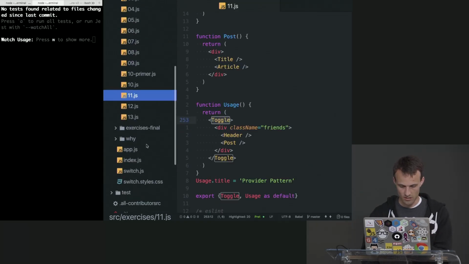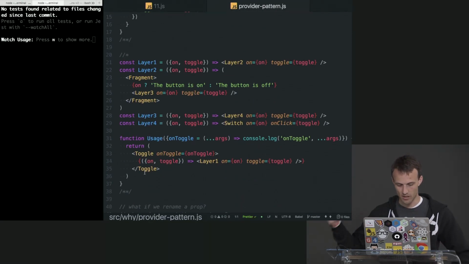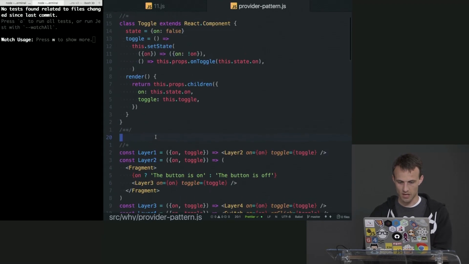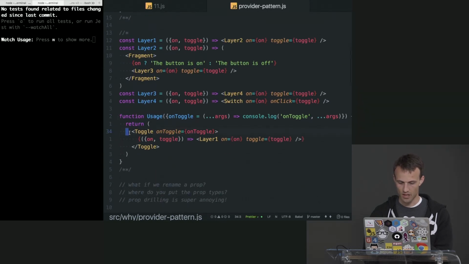Let me see. I think actually I have a Y version, which I think will be better at explaining why this actually matters. So sorry, taking a step back and forget that example for just a second. So we've got this simple toggle component, and it's using render props. And here in our usage, we're applying that render prop, and we're forwarding on those properties to layer 1. So totally contrived. And then that layer 1 component is forwarding those props onto layer 2.